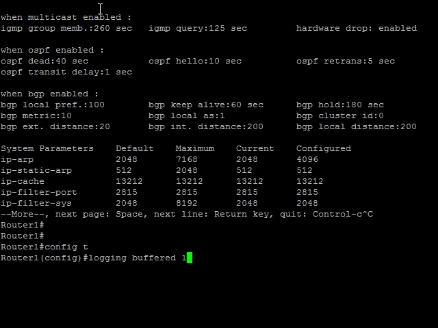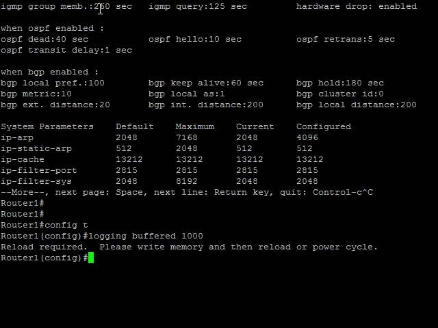We'll set that to 1,000 entries, for example. So this is like a system max command, so it's going to require a reload. So you've got to do a write memory and reload. But there's multiple other things you can set in there as well.